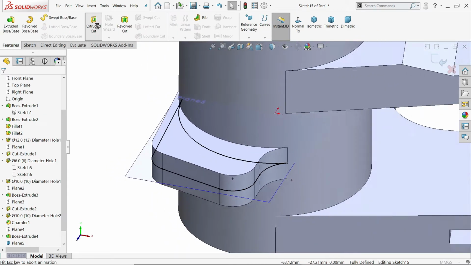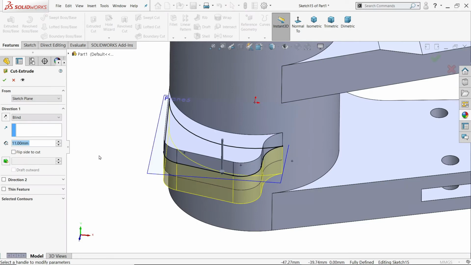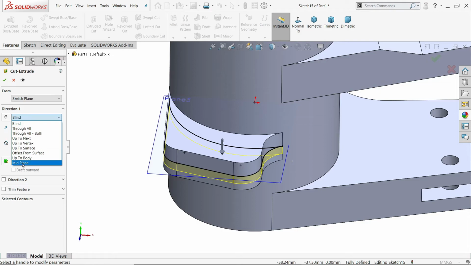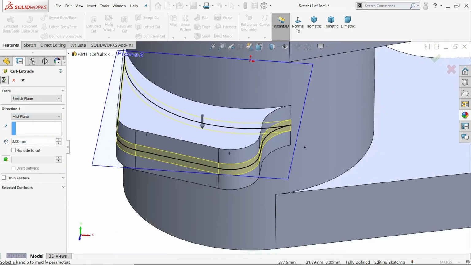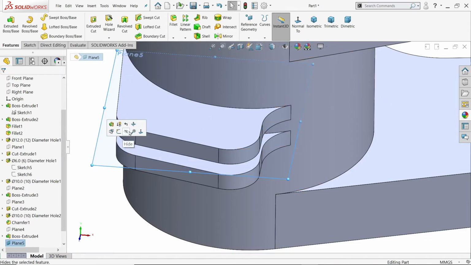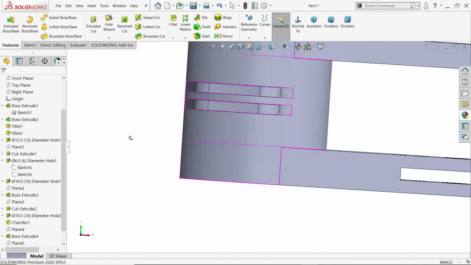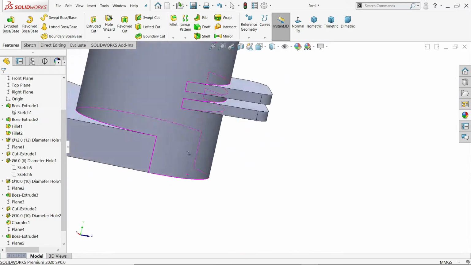Activate extruded cut feature. 3mm we need to cut, but end condition mid plane. See, it's going to cut in both sides. Say yes. Let me hide plane. Now you will see proper view.